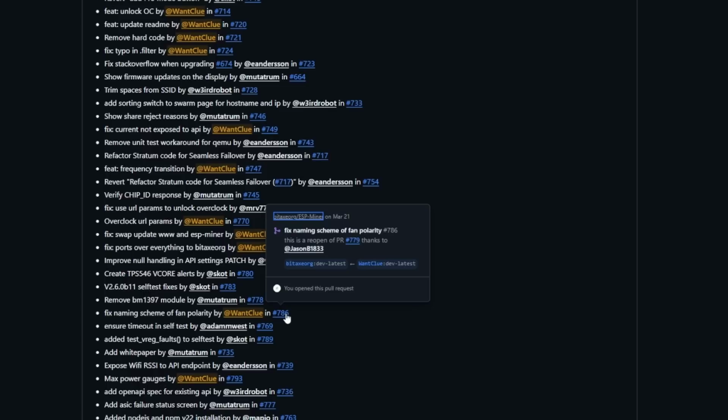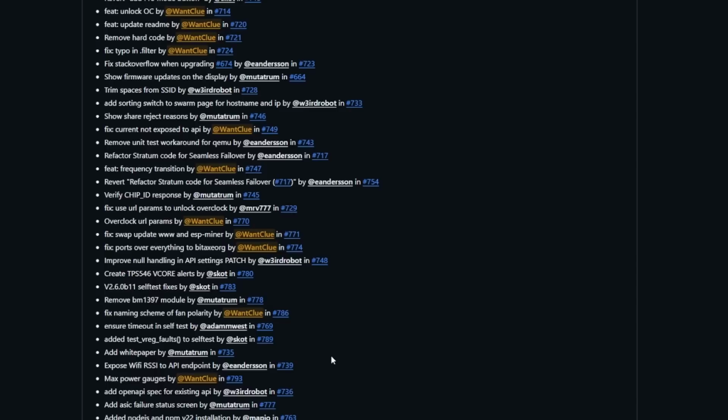He made his first pull request, I believe, to the repository here, and I unfortunately closed it and then needed to open it up again, and therefore I mentioned him in the pull request because it's his idea of changing it. We also now ensure that in the self-test we have some sort of a timeout after a certain amount of time, which has been introduced by Adam Rest. Thanks for doing that. As well as we have some test VRAC faults in the self-test as well.